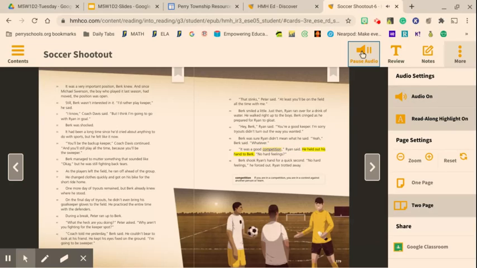He held out his hand to Burke. "No hard feelings?" Burke shook Ryan's hand for a quick second. "No hard feelings," he forced out. Ryan trotted away.